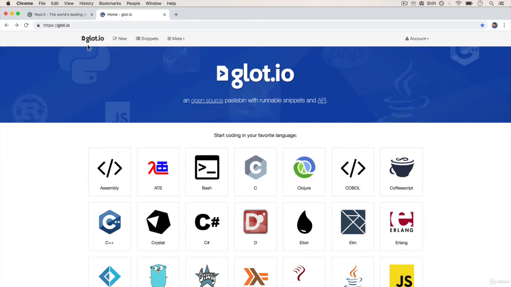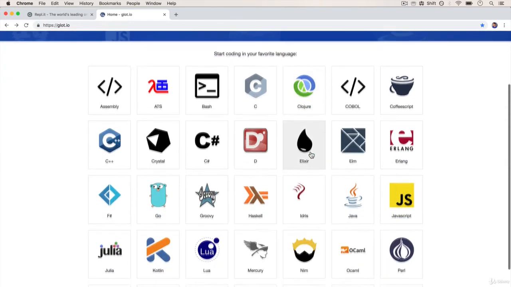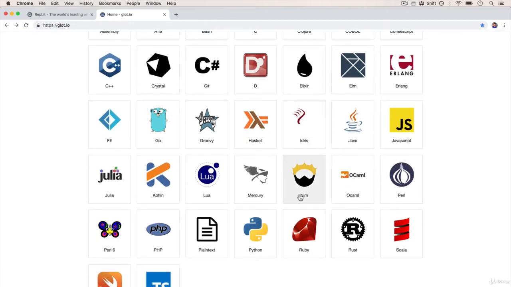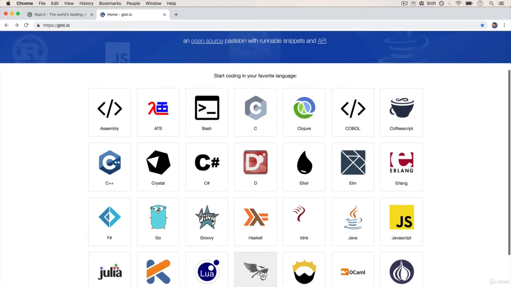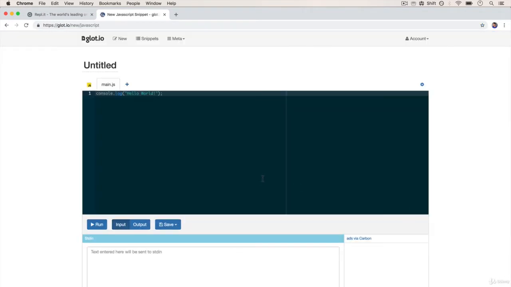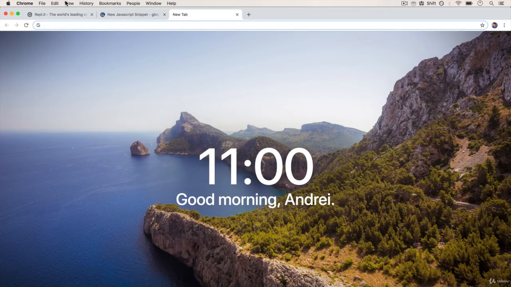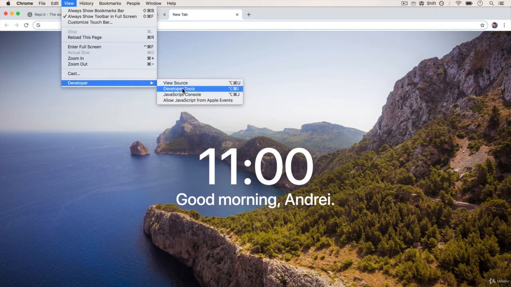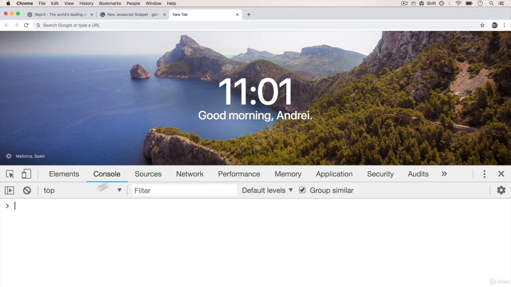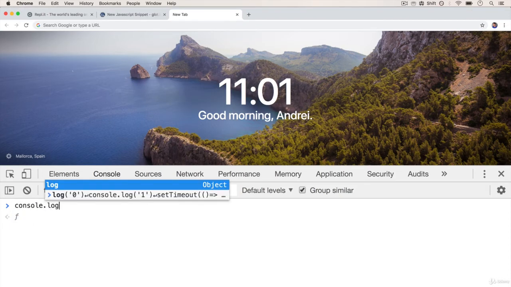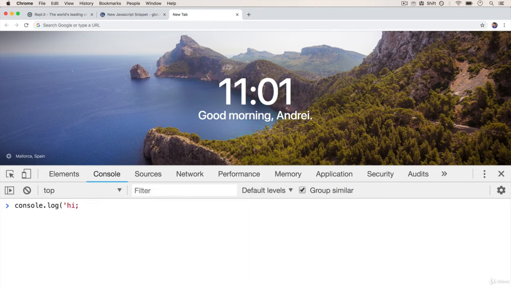Another one that I really like is glot.io. And it's open source, which I'm a big fan of. And you can see over here that we have a lot of different languages that we can use. Again, if I go to JavaScript, it gives me a nice little area for me to write code and run it. Another option, especially if you're using JavaScript, is to just go to View, Developer, and Developer Tools in Google Chrome. And this allows you in the console tab to just write JavaScript. So that's another great option.